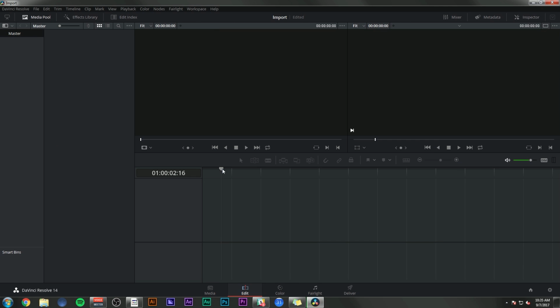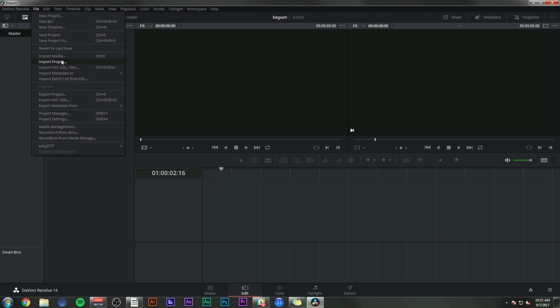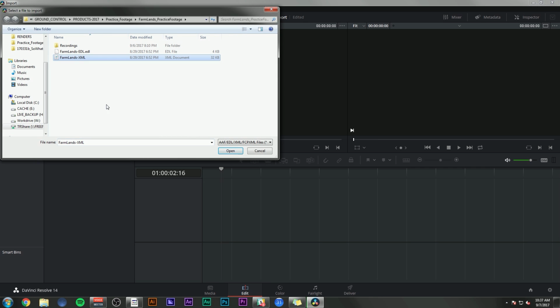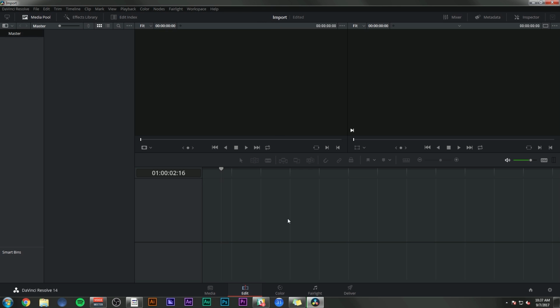And I want to show you a way to import a project so that you can color it inside of Resolve. If you go up to File, you can say Import AAF EDL XML and select that. And you can import an XML that you've generated from Premiere or from Final Cut. And it pretty much imports your project into the timeline. A lot of people like working this way. I don't personally like working this way because it tends to be really problematic.